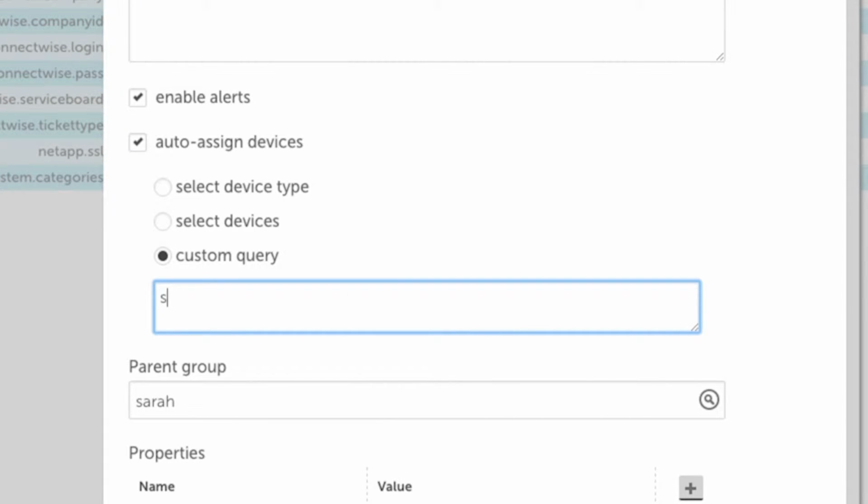Device name. If your devices are named in a consistent manner, you can create dynamic groups based on that naming convention. For example, you could create a dynamic group that includes all devices with production in the name to group production devices together.